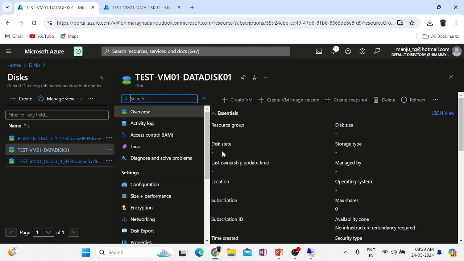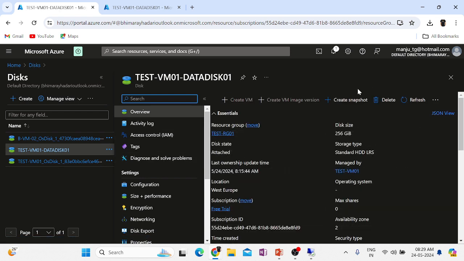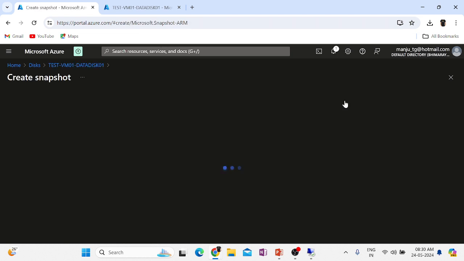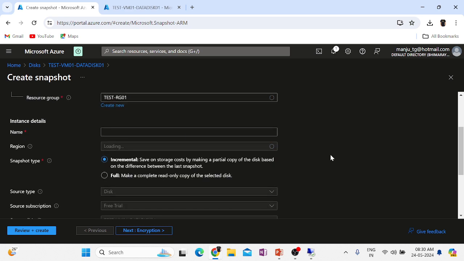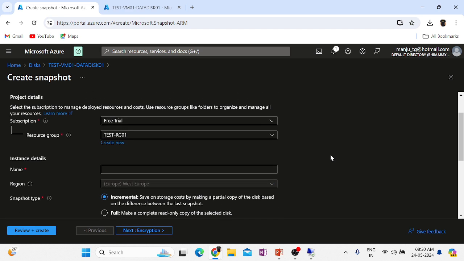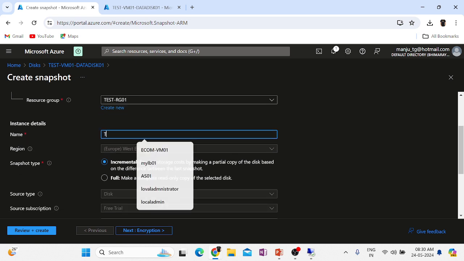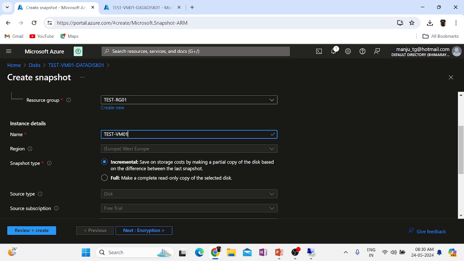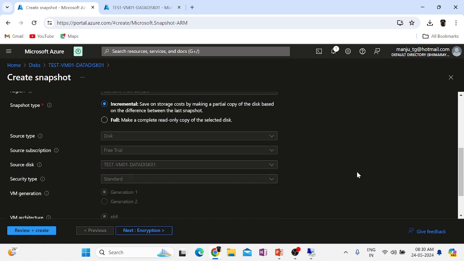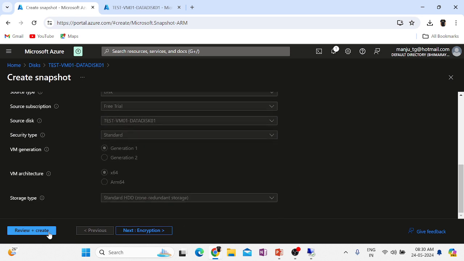This disk is there now. You can take this disk and create a snapshot for that particular disk. Select where you want to keep it: Test-RG01. Name of the snapshot is test-VM01-data-disk-snapshot01. See the naming convention, how beautifully we are managing it here. Then you just review and create.